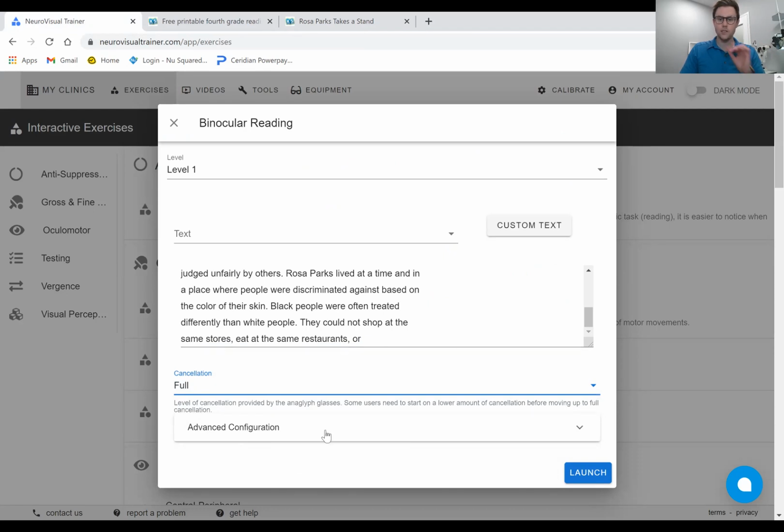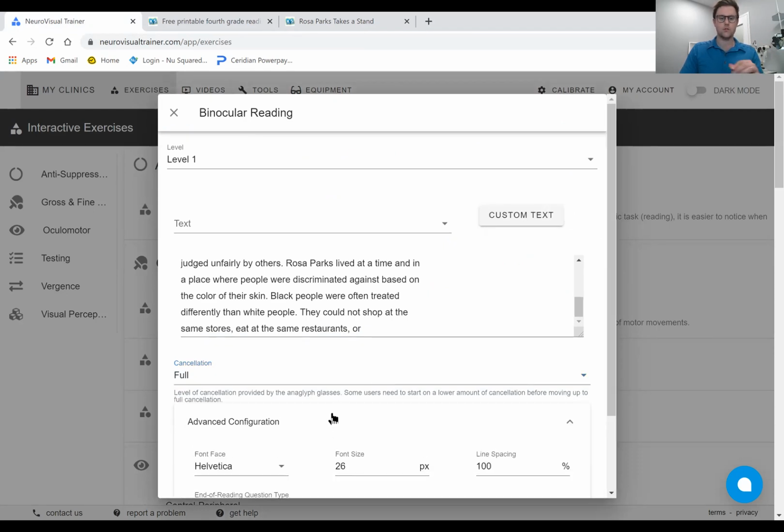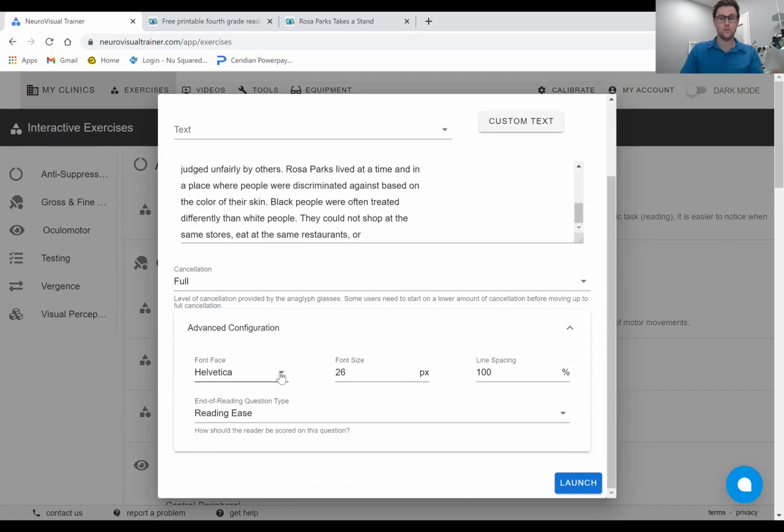And then you've got the new text in here, and you've got the cancellation set. You can choose the font style. You can increase the font size. You can make the spacing a little bit further. So really, really nice and customizable. But again, these are texts that I just pulled off of the internet to use. So you have endless options in terms of how you want to do binocular reading.